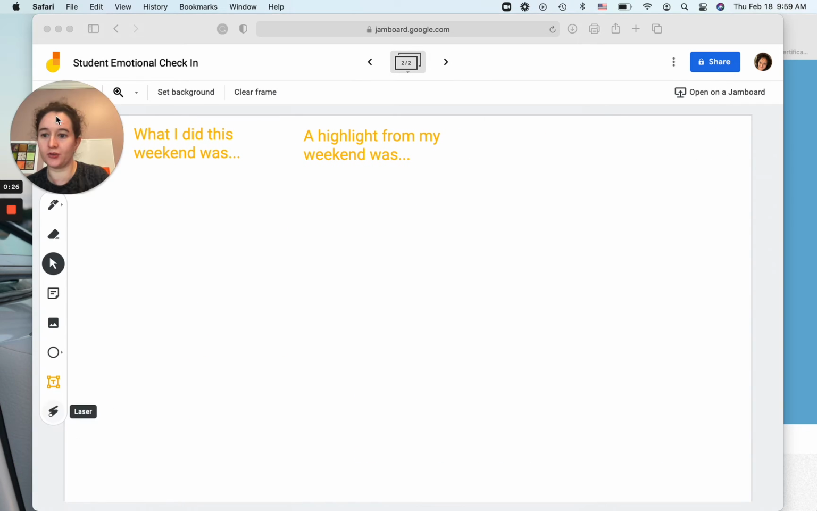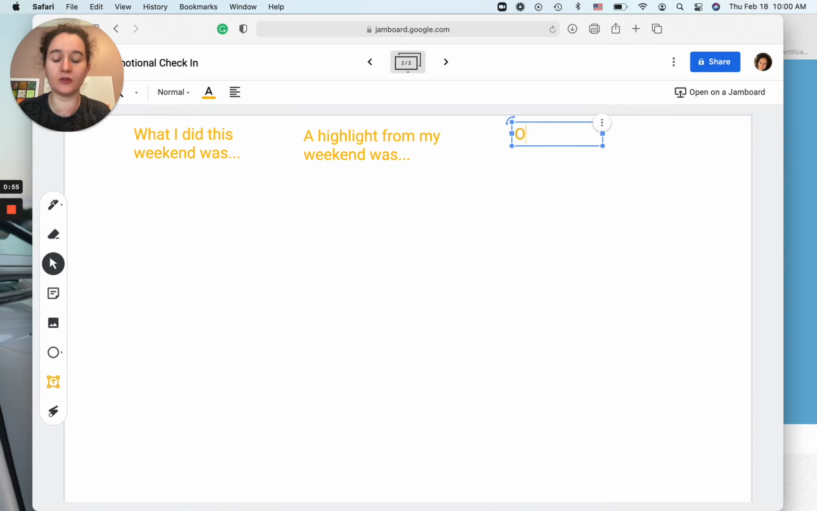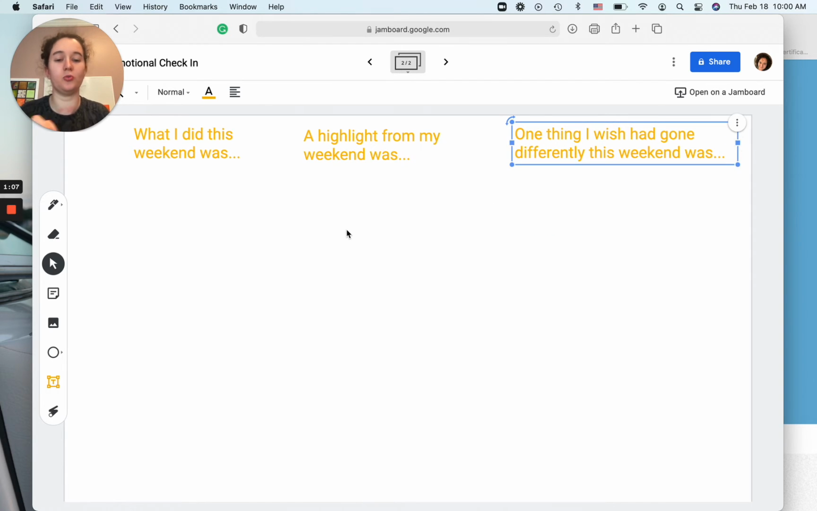So what I have pulled up for you is a new slide. This one is going to be focused on the text box function, which is down here. You'll see it in orange. And I have already started the sentence stems for those kids who have a hard time thinking about how to start sentences or need the prompting in the mornings. I started with "What I did this weekend was," "A highlight from my weekend was," and I'm going to add one more, which says, "One thing I wish had gone differently this weekend was." Notice how I always add them the same way, open-ended.